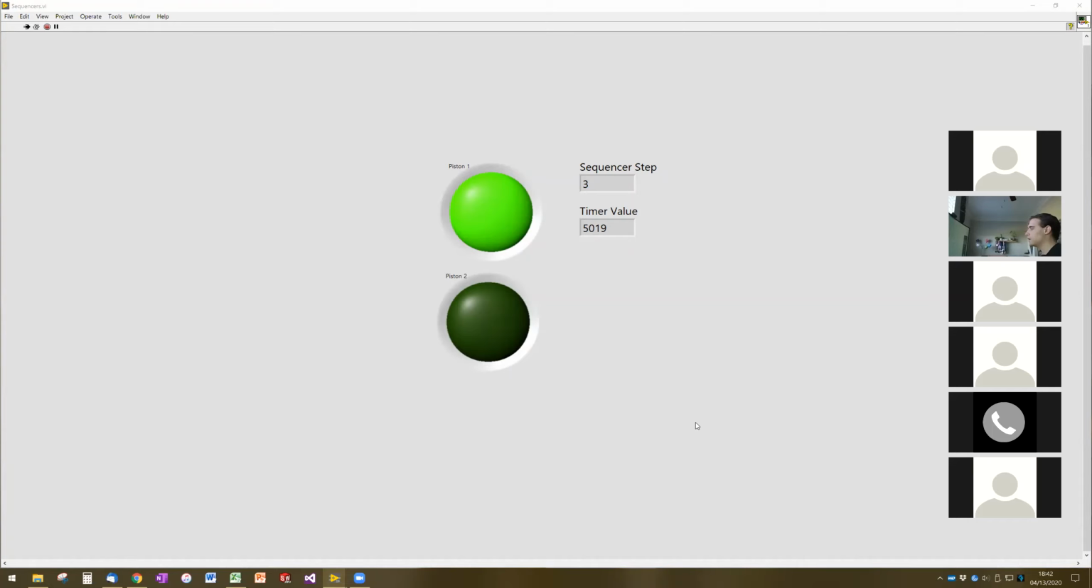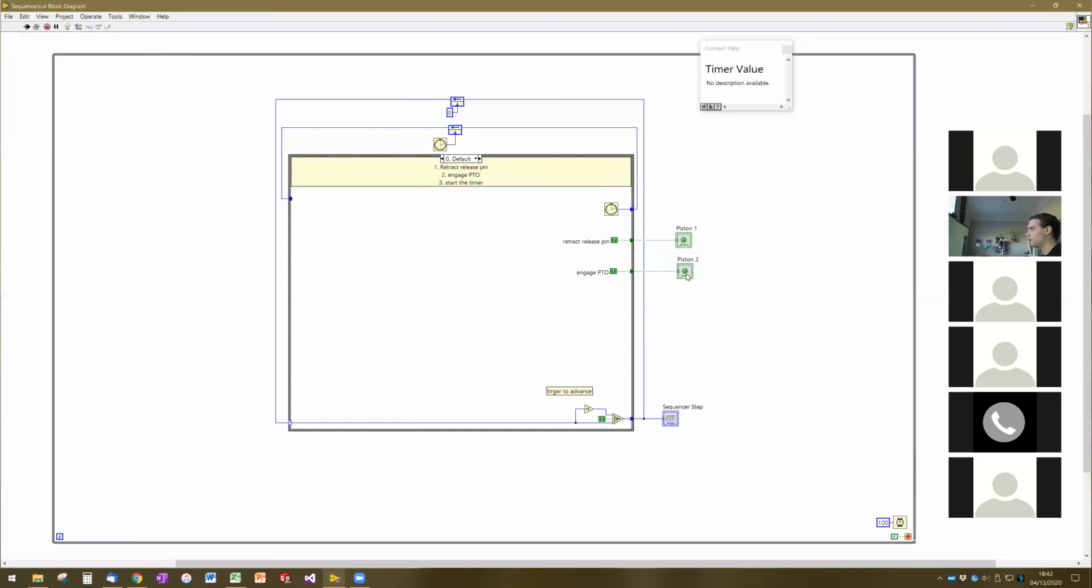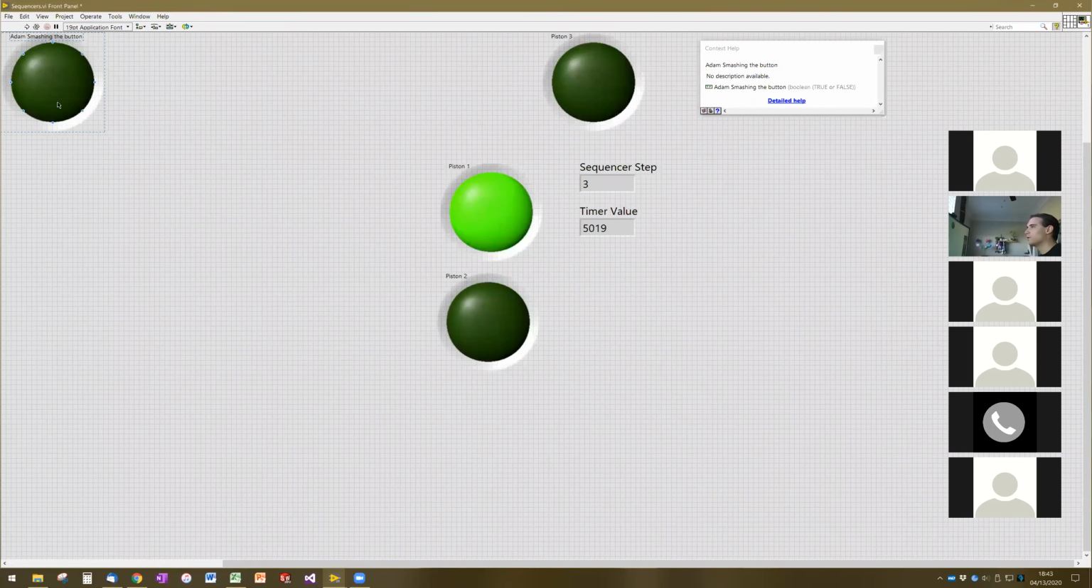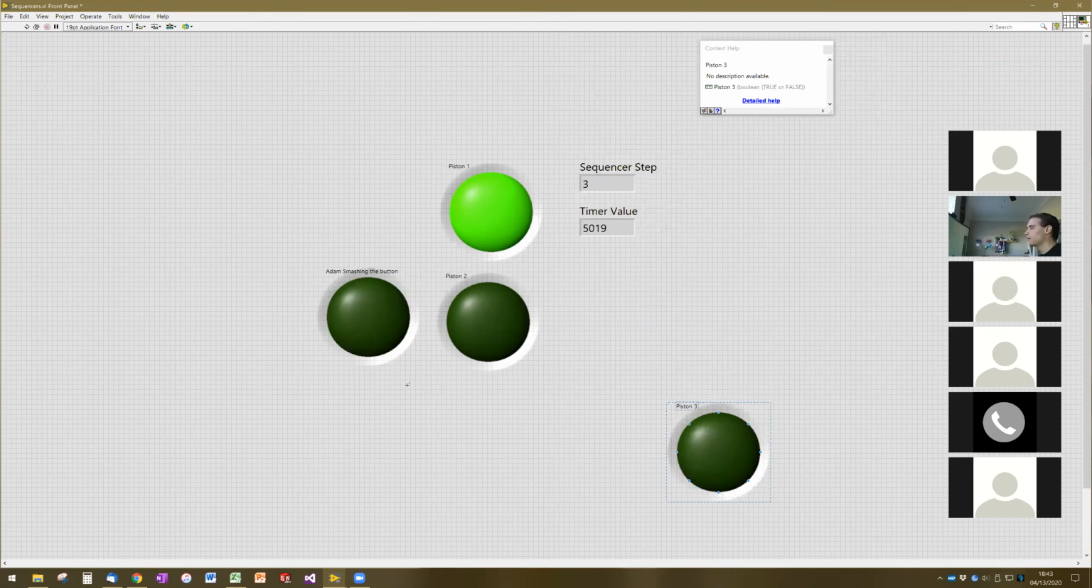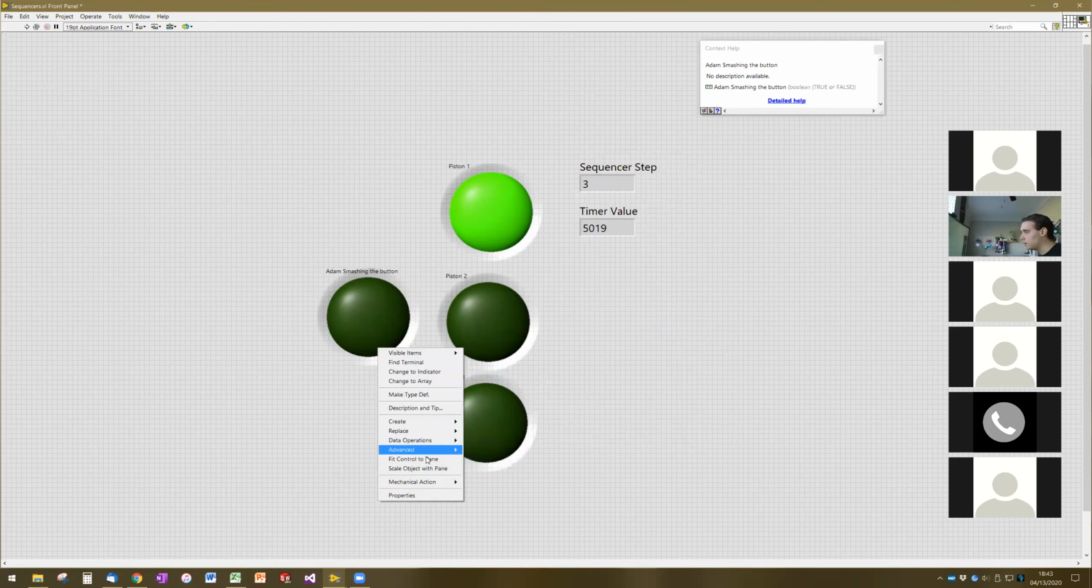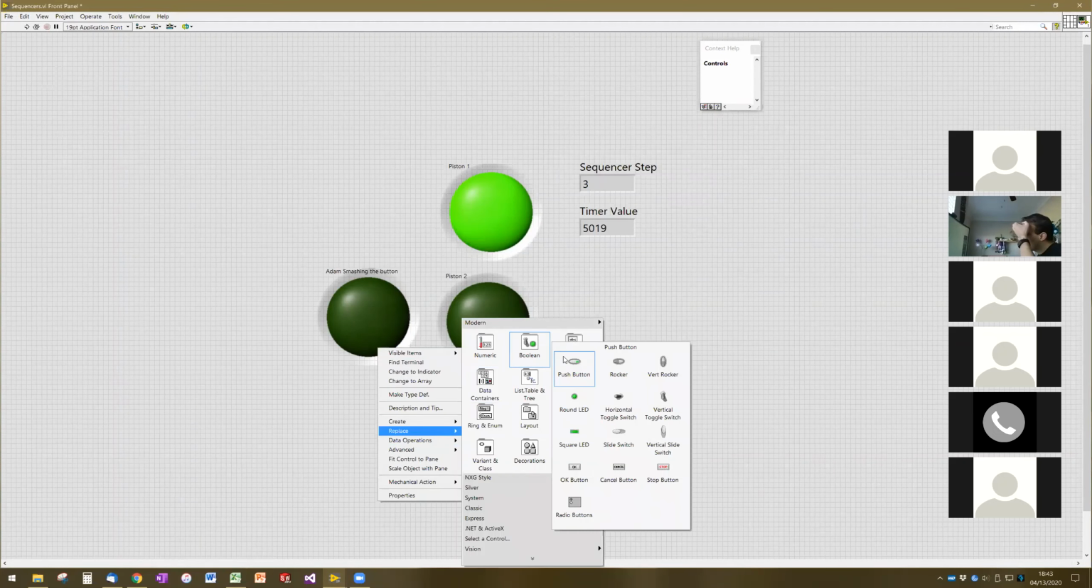Okay. So something that I just want to show here is the fact that this is parallel. So I'm going to add piston number 3, and I create a control. This is my, we'll call it Adam smashing the button here, that directly controls piston number 3. Let me change that to a push button.